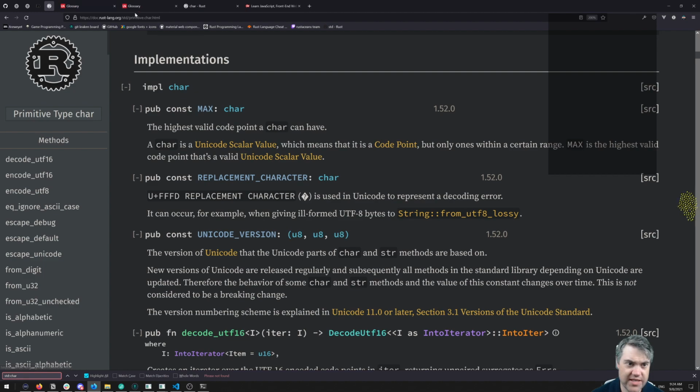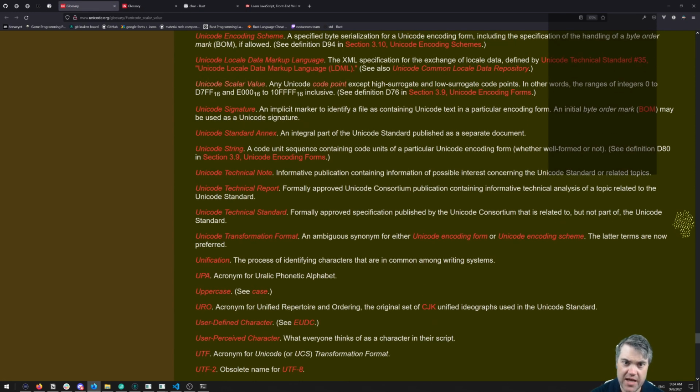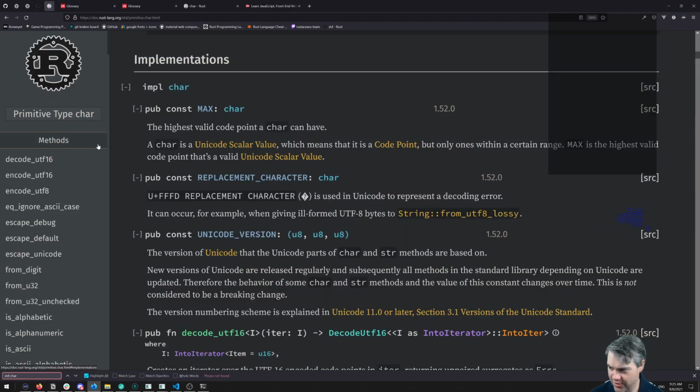And there's this Unicode scalar value, which is back to this. Any Unicode code point except high surrogate and low surrogate code points. In other words, the ranges of integers 0 to D7FF and E000 to 10FFFF inclusive. Still not super helpful, and I need to grok it right away.